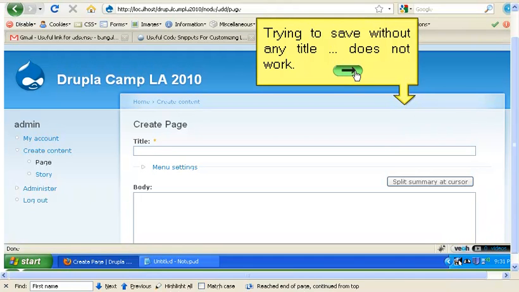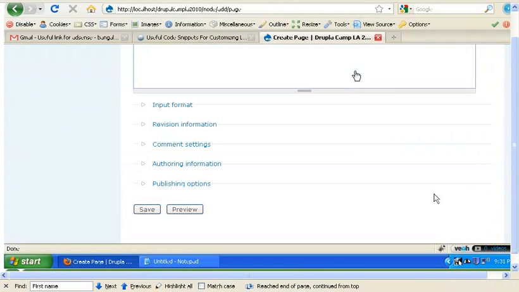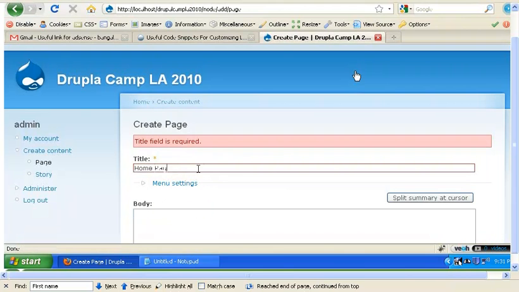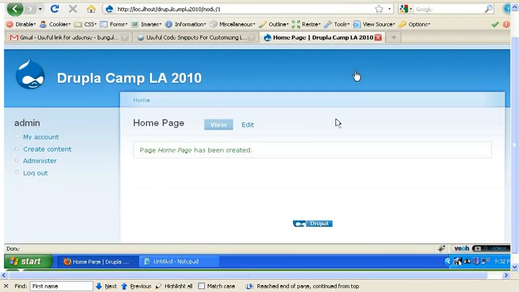So I really want a blank home page, and then I'll put some blocks onto it. But creating a blank page is not possible. When I say save, I get an error that the title field is required. So I put in home page there and try to save it. Then it works. It has a title now, but no body. And the address is node/1. So it is not yet a home page, it is just a page.